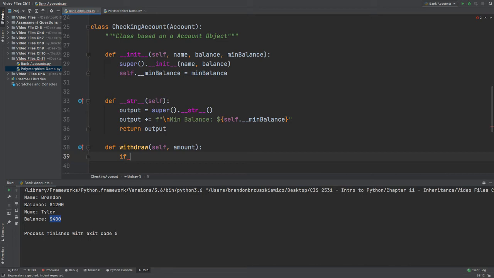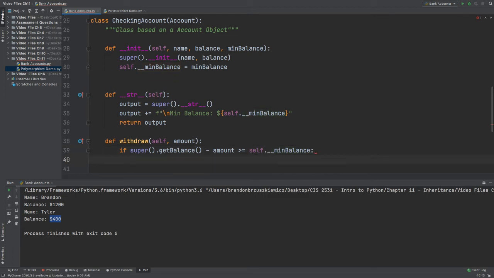So to get access to the balance, I'm going to go super, not withdraw, I want to go super dot get balance. Now remember, it's private, I don't have access to it here. I can't just go super underscore underscore balance or self underscore underscore balance. I have to call a method from the super class that is public, minus the amount. If that's greater than or equal to self.min balance, because that's in this class, then if that's true, then I can make the withdrawal.